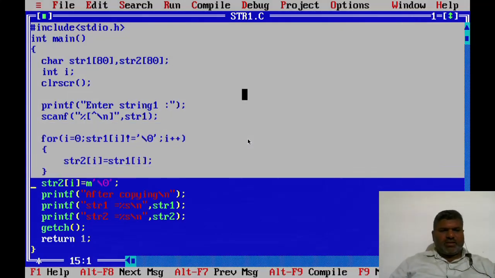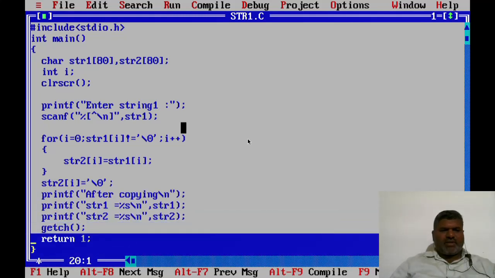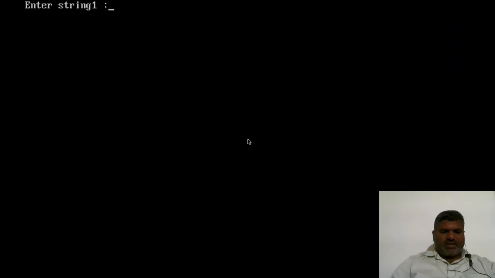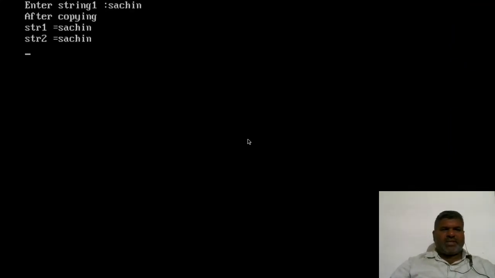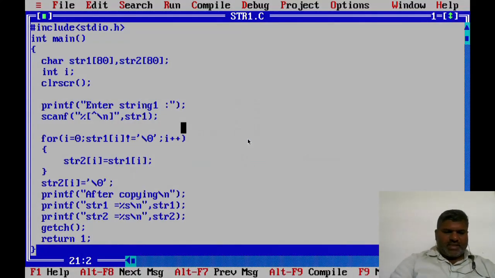This is the code for copying the contents of one string to another string. After coming out of the loop, str2 of i equal to \0. Then after copying, string 1 and string 2 will be displayed onto the screen. Let me run and show you the program first. Control plus F9, Sachin. After copying, str1 and str2 contain the same string. Now let me trace and show you this program.